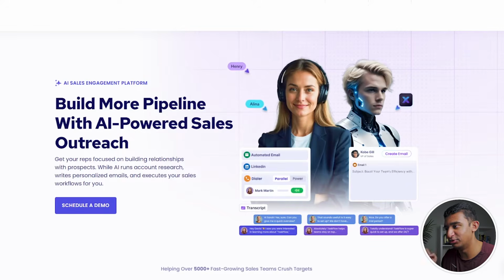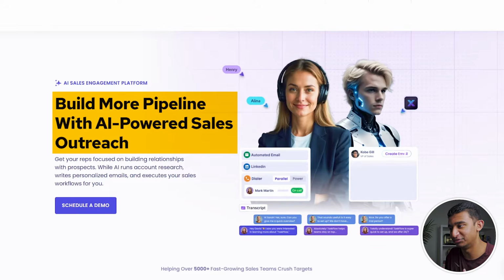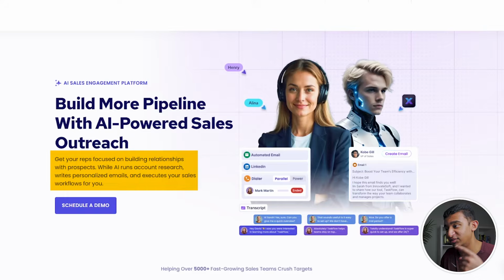Plenty, another great example. So the headline reads, "build more pipeline with AI-powered sales outreach." They could have just left it at AI-powered sales outreach. This is what I see a lot of companies doing, but they actually articulated the main benefit that is derived from AI-powered sales outreach, which is building more pipeline and closing more deals. That's what I care about as the end customer. The body text then helps to reinforce that core value prop.